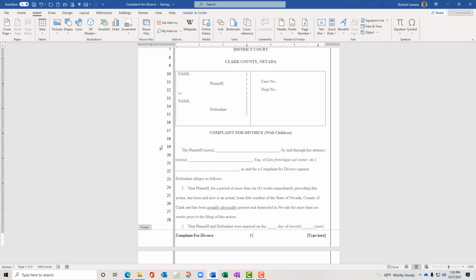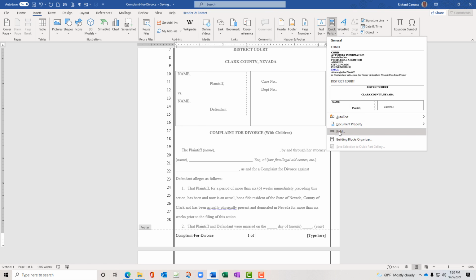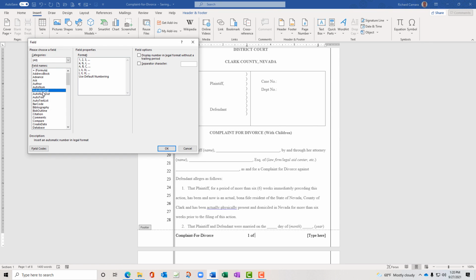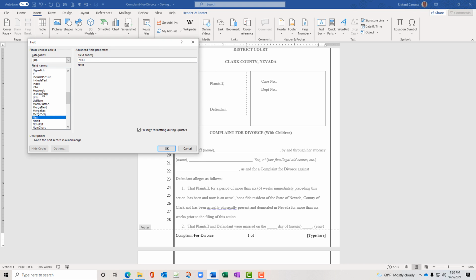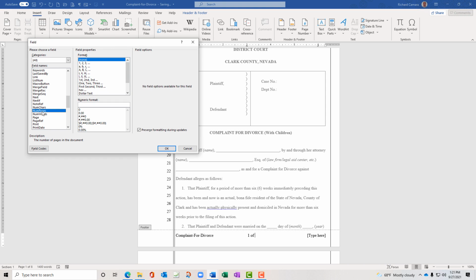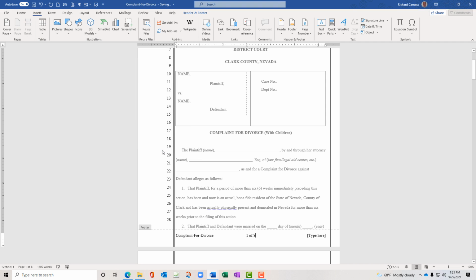Then I'm going to hit the space bar and type "of" and a space. And I'll put the number of pages. So back to Quick Parts, back to Field, and I'll click in any one of the field names and type N for NumPages. It takes me down there. I'm going to look for NumPages, and I'm going to keep that same format. NumPages. I'll click OK. So the number of pages: 1 of 2, 1 of 3, 1 of 4.